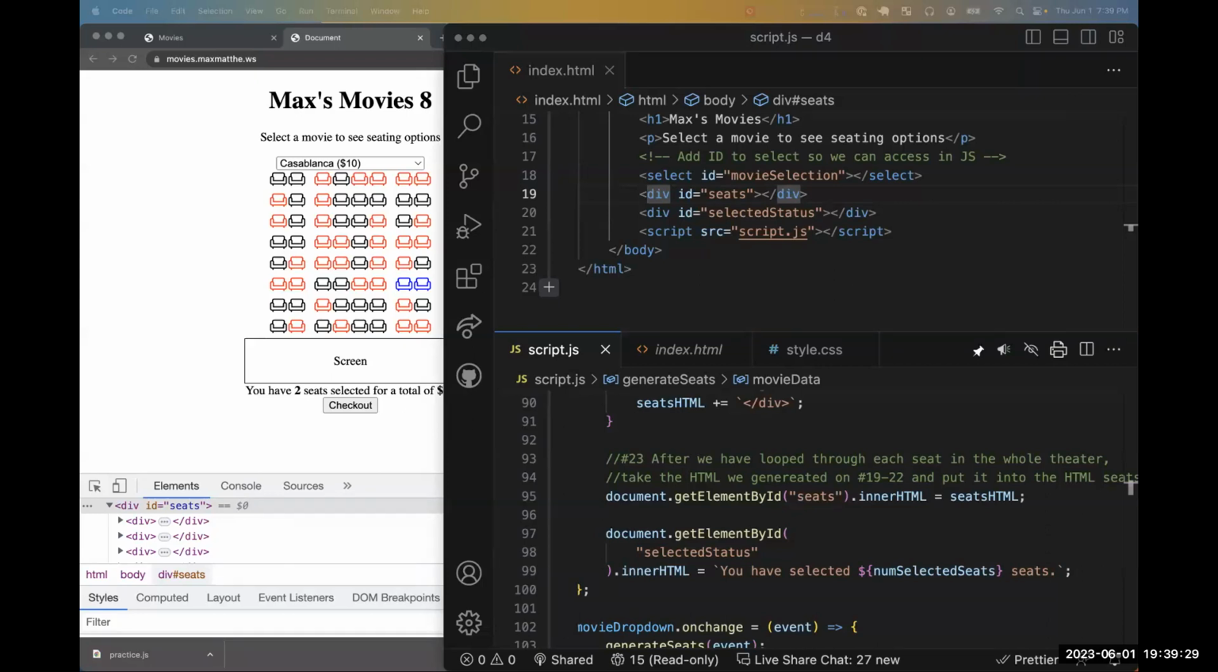I got the price, but it's only going one number at a time. It's not totaling the thing. I don't know why. Oh shit. I'm doing something wrong.